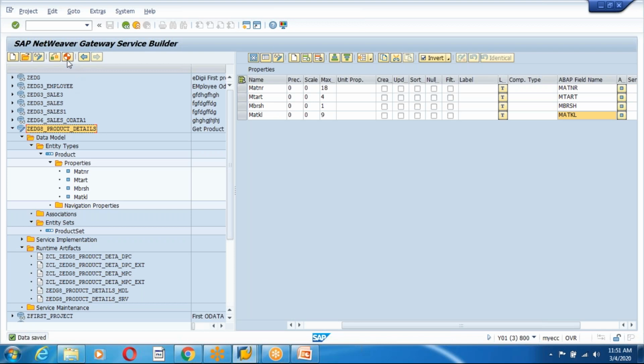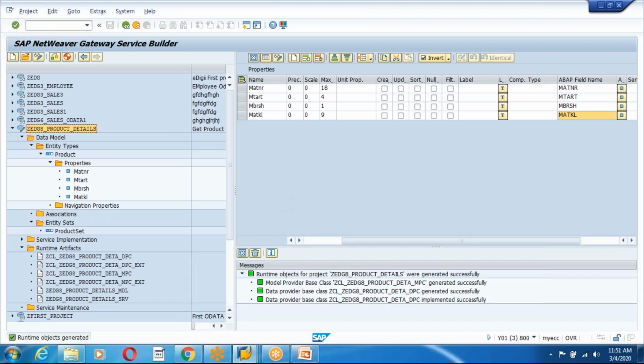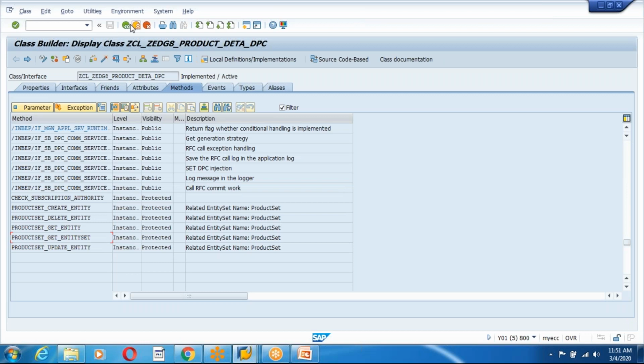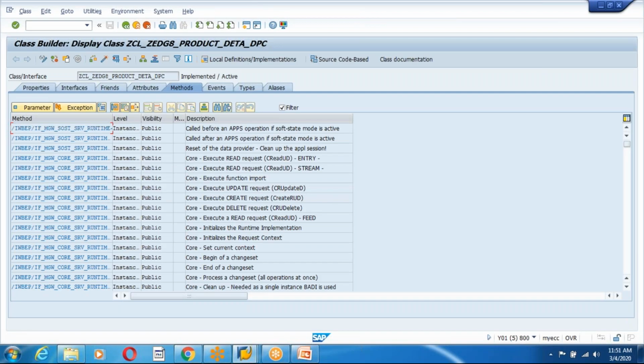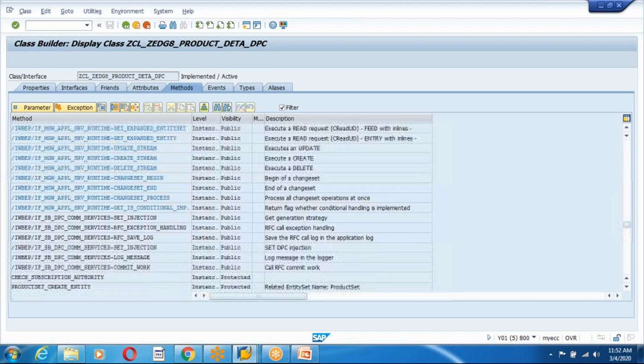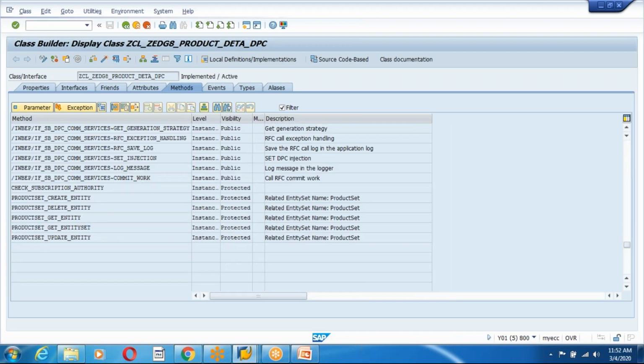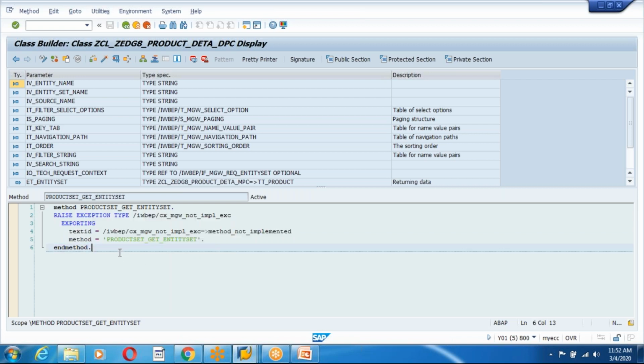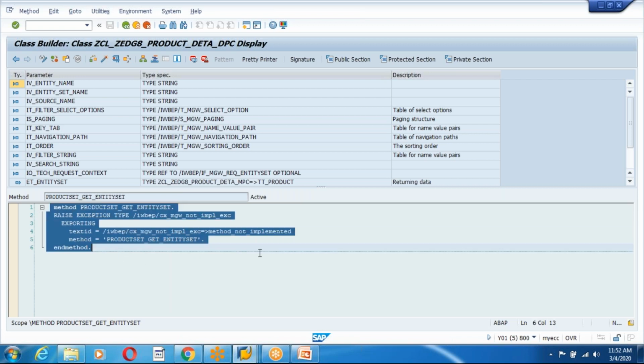I select the project, and I am going to regenerate the OData service. I'm regenerating my OData service after doing some changes. See guys, the code is generated in the MPC and DPC. Now I go back to my code. Just come back, refresh, come back. Again, you come to the class and go to that method. The method is GET_ENTITYSET. Double click and see what happened. The code which we have written will be removed and replaced again with the standard code, guys.